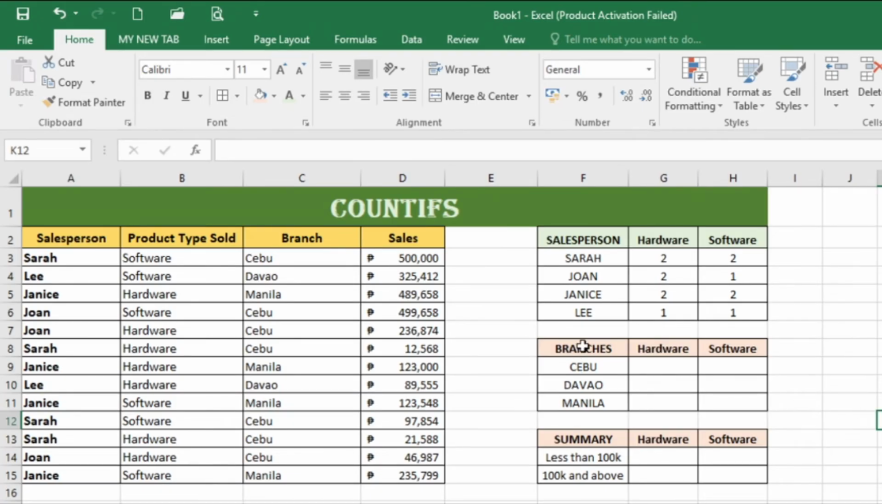So for the second table here, we will supply a different value wherein for each branch, it should count how many times hardware was sold, and in Cebu branch, how many times software was sold. So let's start with equals, COUNTIFS, open parenthesis.